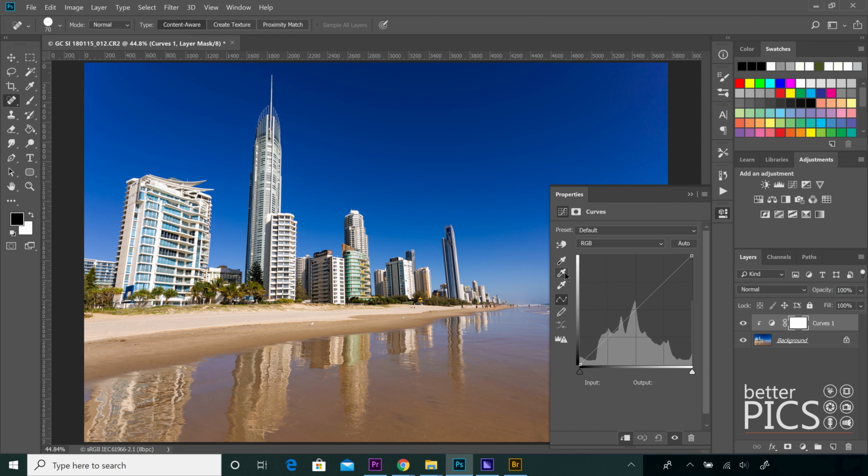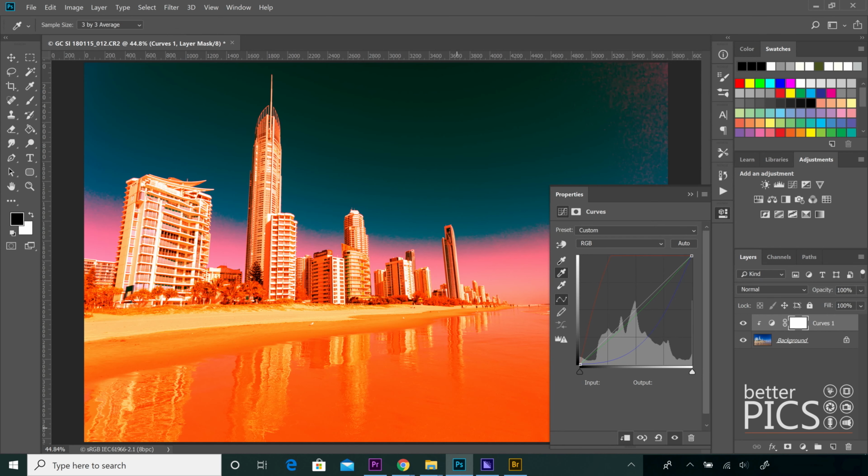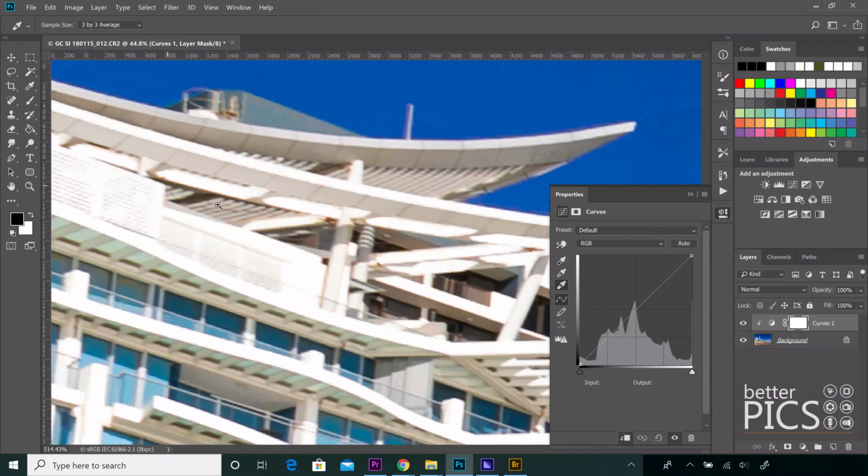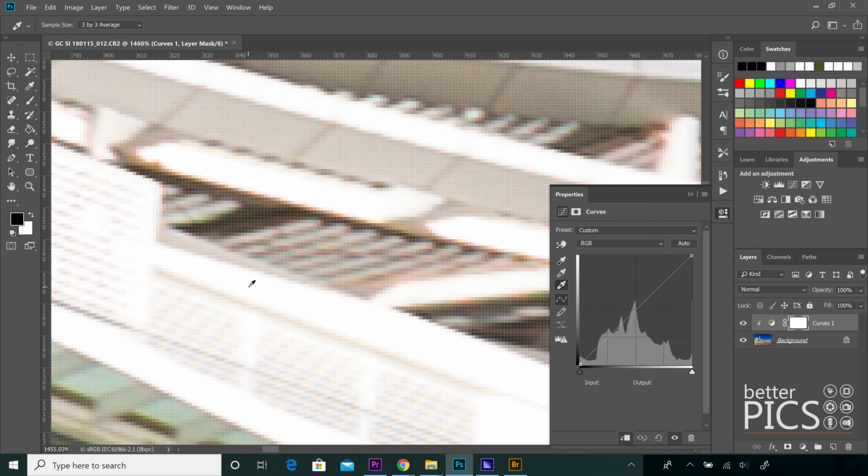So if I just, as an example, sample image to set grey point, it's going to give me some out there sort of results, because we don't actually have a specific grey reference within the image. What we can do though is select the white point just on one of these buildings. Now this won't be perfectly white, but let's just see what it does, just to give us a result.